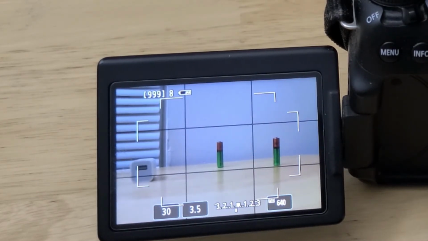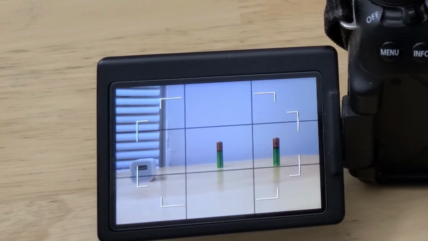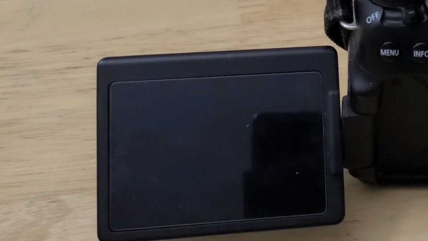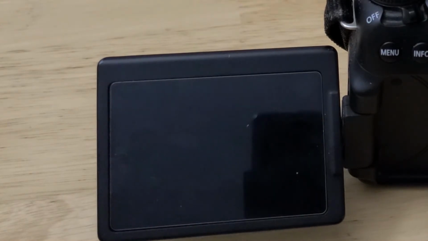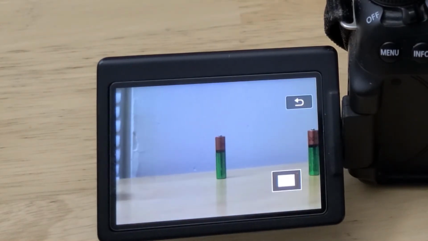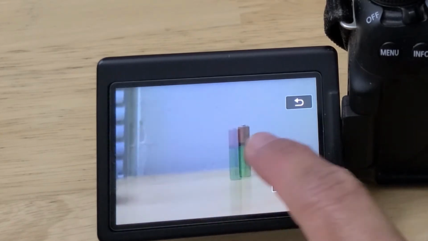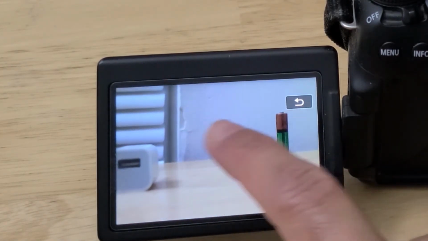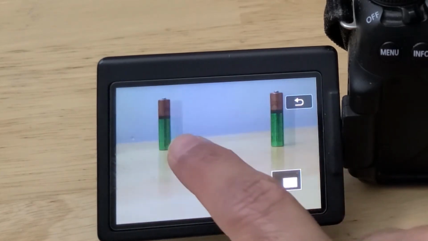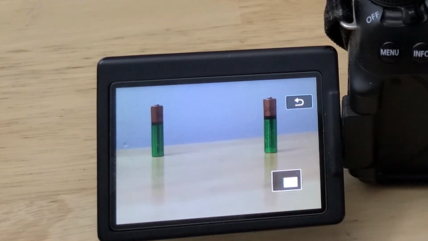Okay, so I am using the value of 30 on the shutter speed, and the aperture is f by 3.5. So let me take a photo. Now, because of the wider aperture, some things in the photo would be out of focus. If I move my pointer here, you see the charger is not very much in focus, whereas the two batteries are somewhat in focus.